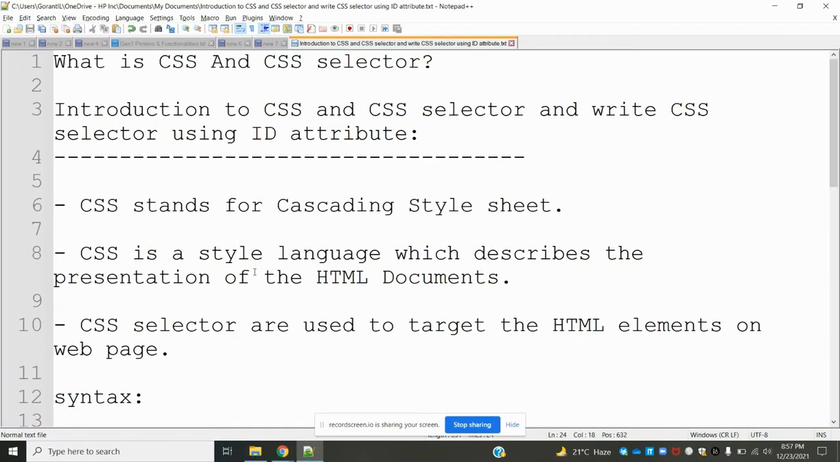This is Lokesh, and today we are going to discuss what CSS and a CSS selector are. We are going to do an introduction to the CSS selector and how to write a CSS selector using the ID attribute.